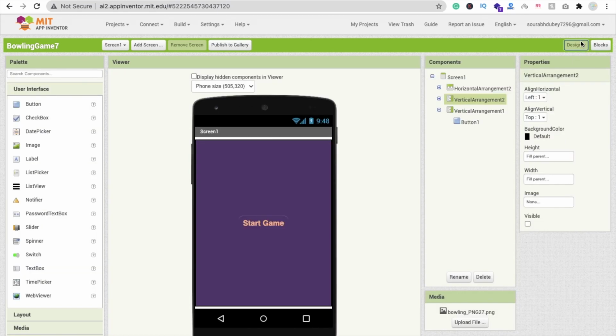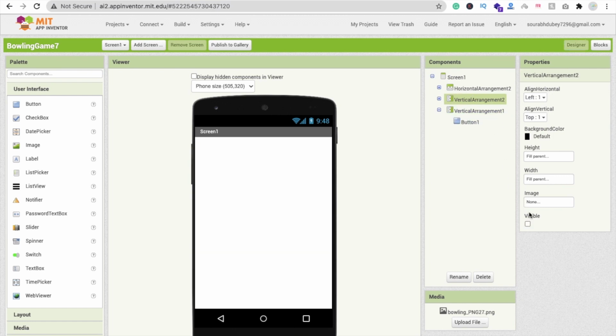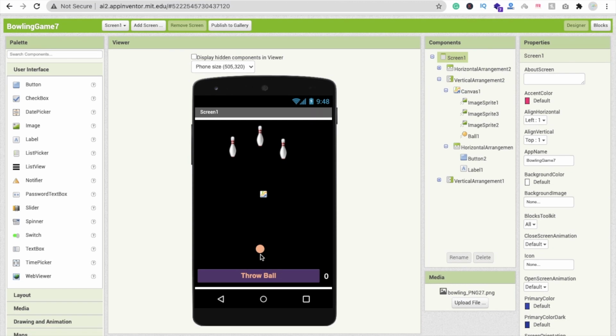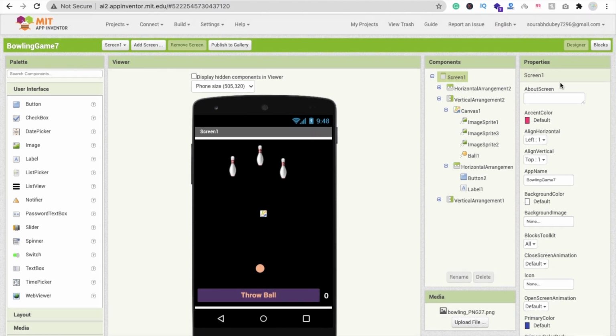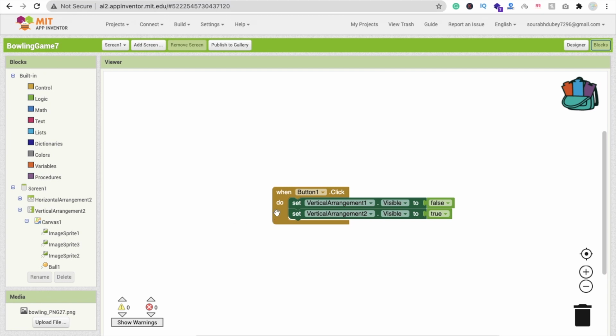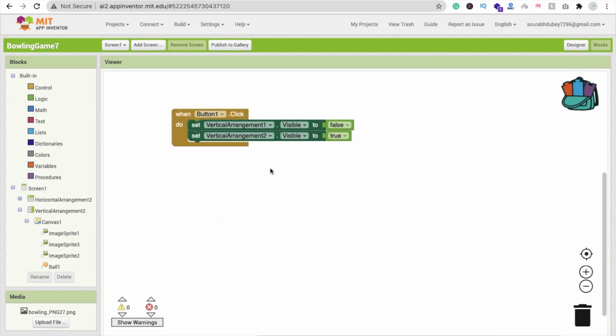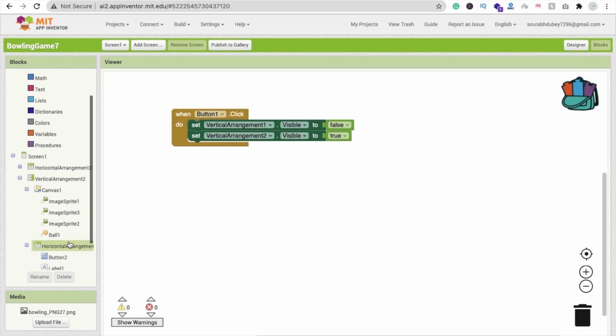Let me just hide vertical arrangement 1, make it visible off, and make the other visible on. Now we have to move this ball. How can we move it? Simply go to the blocks section, and whenever we click on button 1, which is the start game button, we have to start moving this ball.